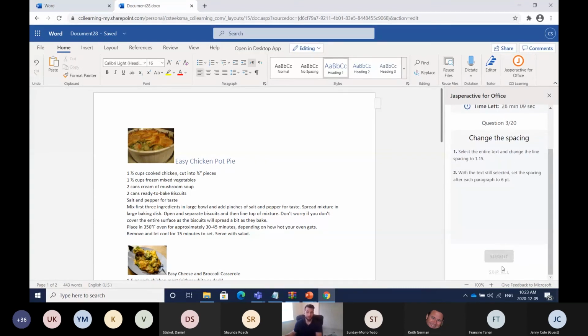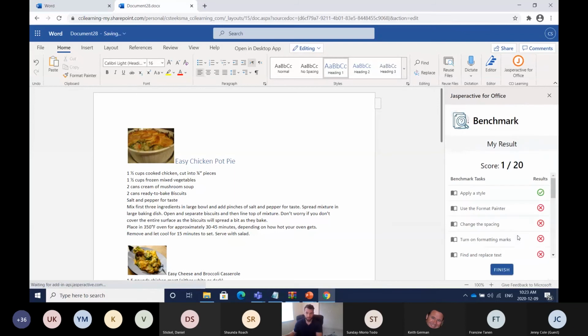And I'm actually just going to skip all of these. So I've finished the benchmark. Of course, I only answered the first question, which you can see here that I got it correct. So there's a green check mark. Everything else I did not answer, so they're marked as incorrect.